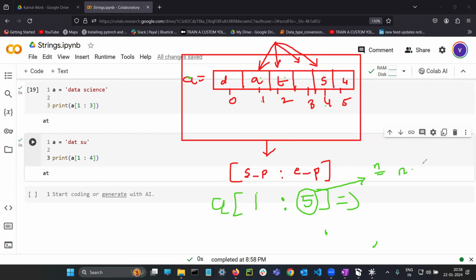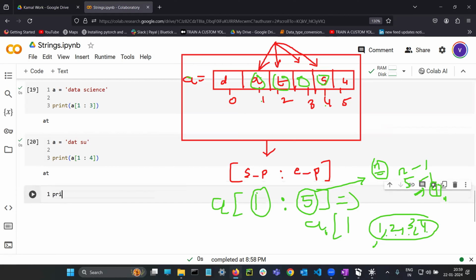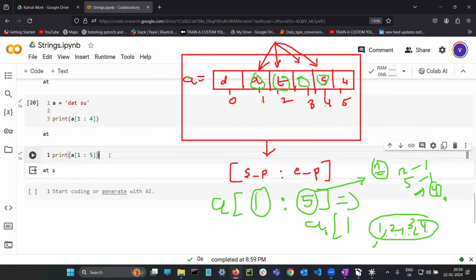So Python follows N-1 logic. What is N? N means 5. 5 minus 1 is 4. So what is the starting point you are giving? 1. What is the ending area? 4. So from the first index position to the fourth index position: first index, second index, third index, fourth index, which means 1, 2, 3 and 4. These 4 you will get as output. Print in the variable A from the first index position to the fifth index position means A, T, space, S. So Python follows N-1 logic. I'm telling you, Python follows N-1 logic.